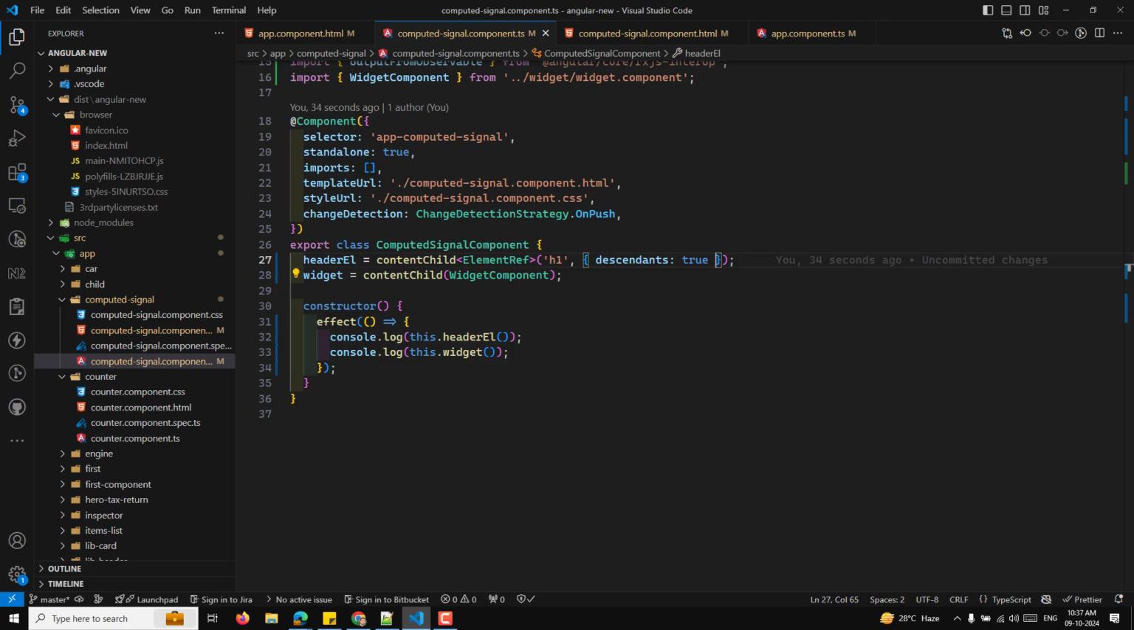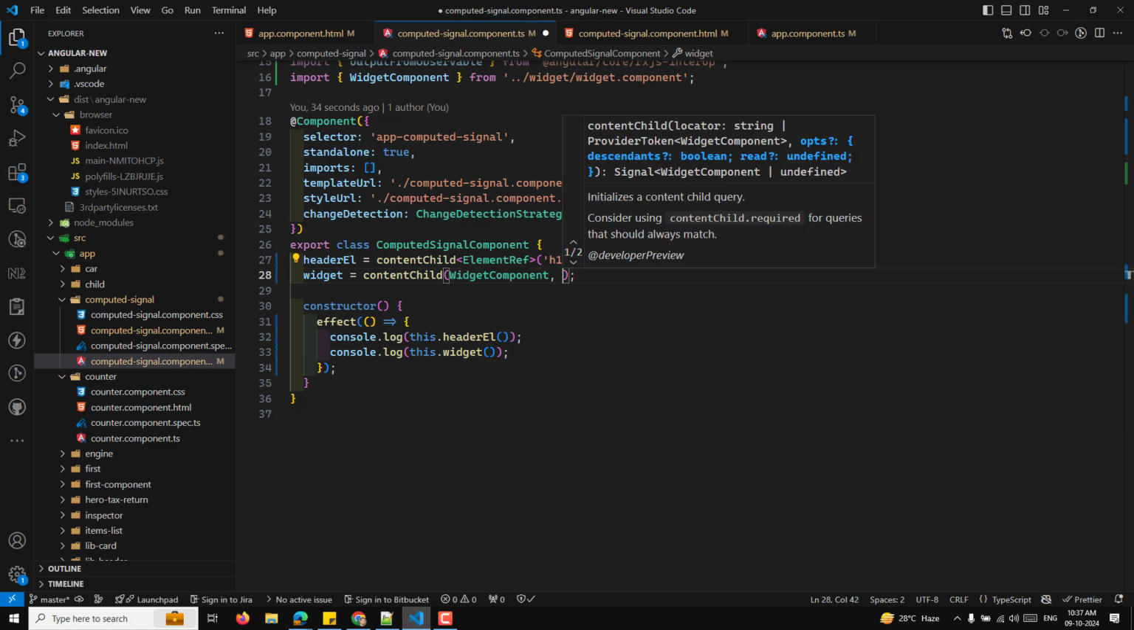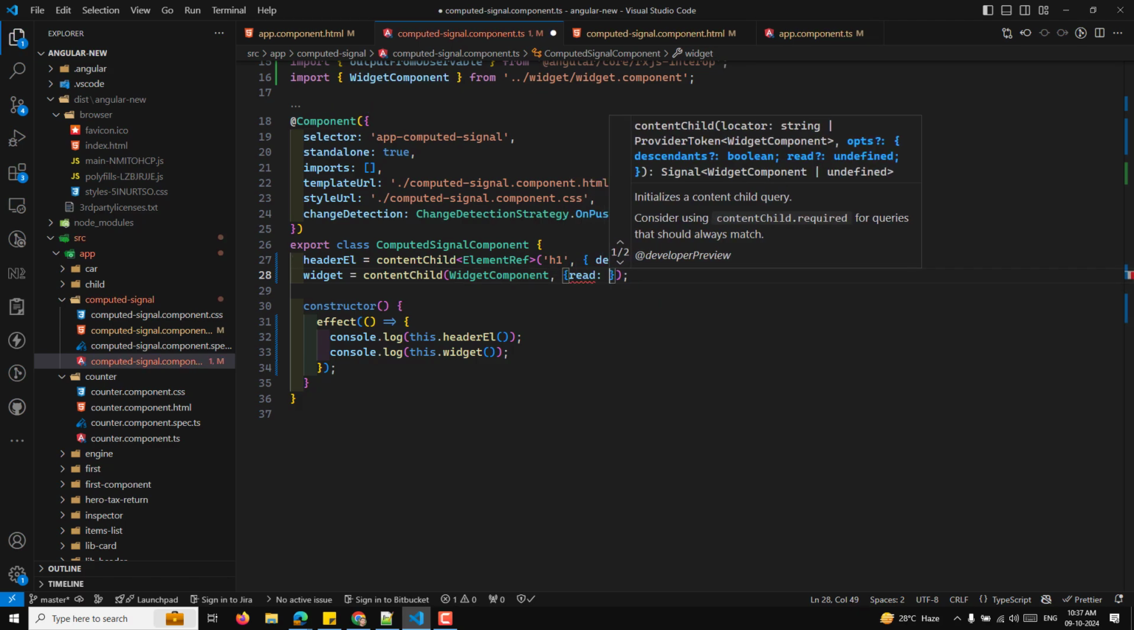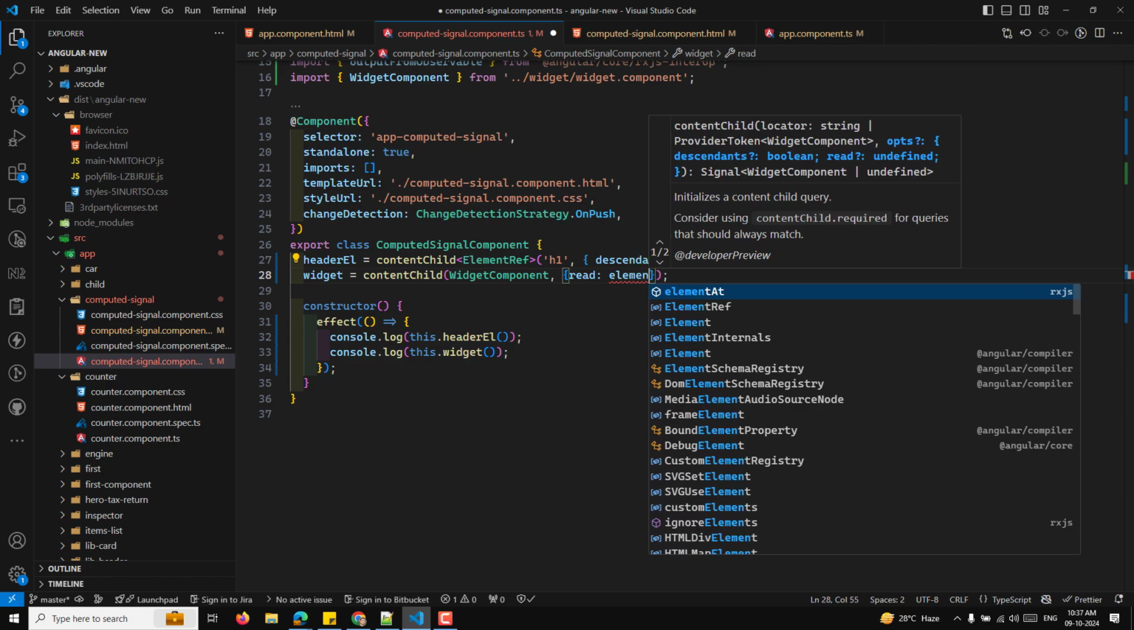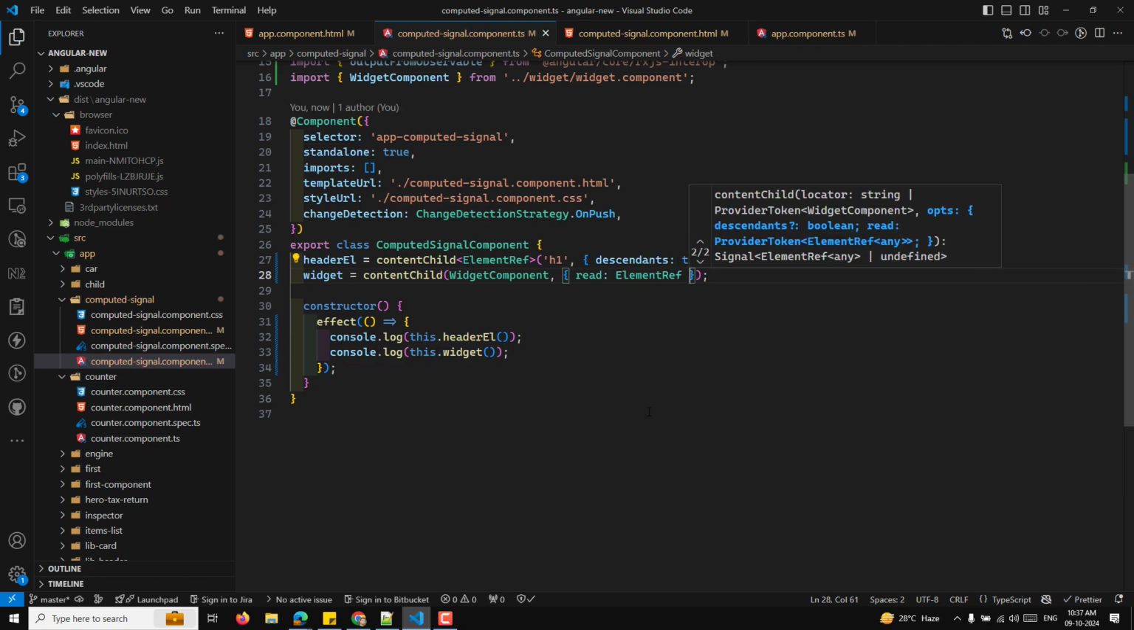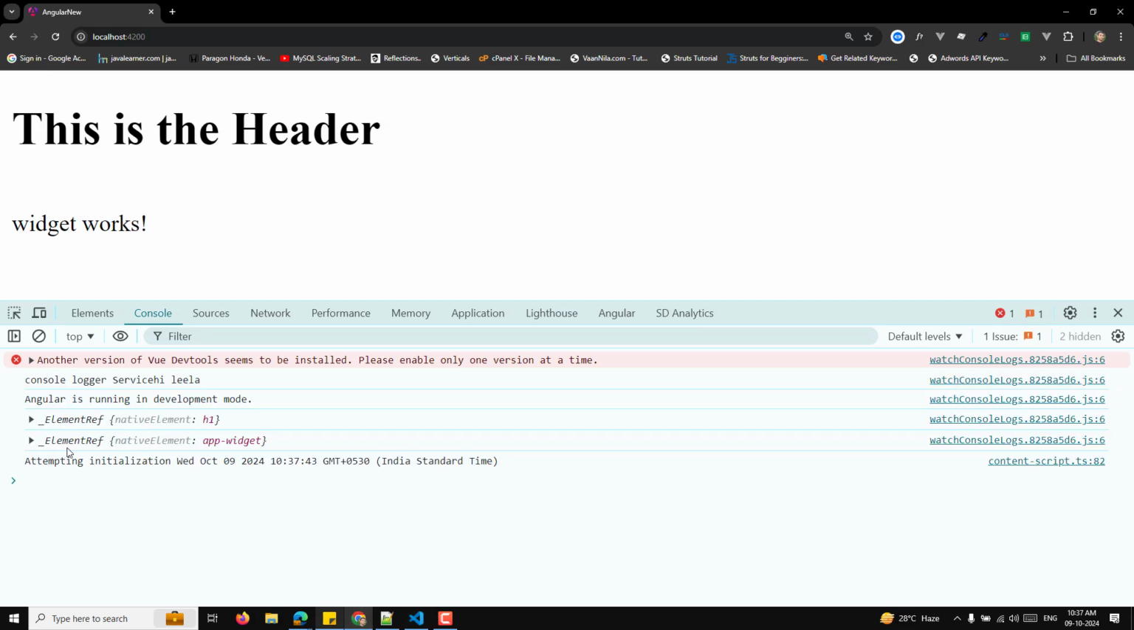The other option I want to tell you is the read option. You already know about this read option. If you want to get this element as an element ref, you need to provide it as an element ref. Then you can get this widget component also as an element ref. So these are the two options available in content child. Descendants to true allows content children to find all the h1 elements, even those inside of a div also. Without descendants true, it could match only the direct children of that component. So that's it about this concept.